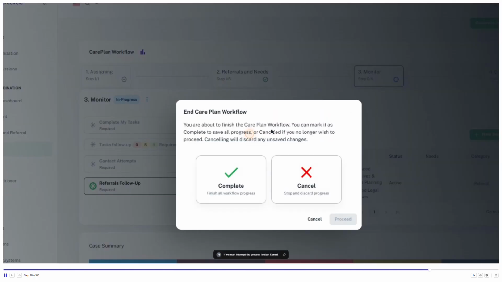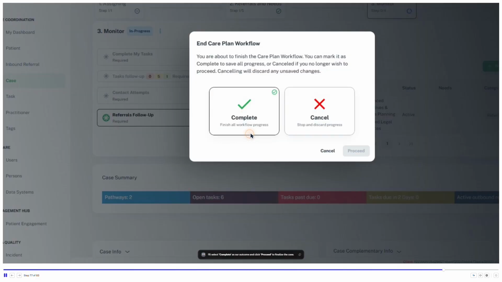If we must interrupt the process, I select Cancel. I choose a reason from the drop-down and use the text field to explain why. This ensures our records reflect exactly why the plan was stopped. With the disposition submitted, Robert's journey is finalized. I'll select Complete as our outcome and click Proceed to finalize the case.